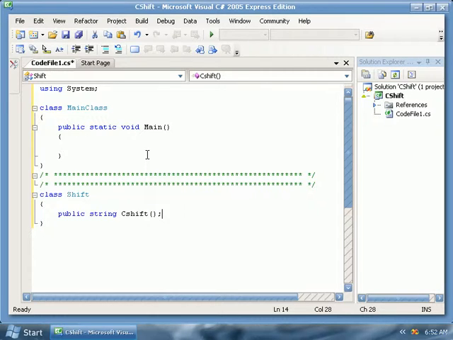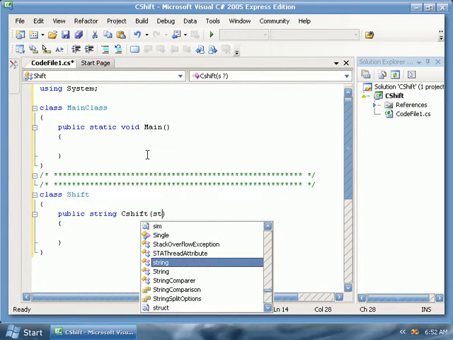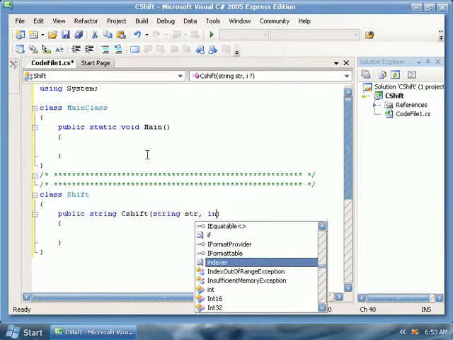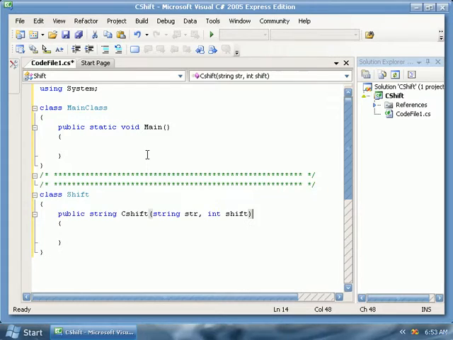And this C shift is going to be taking in some data. The first thing that we need in order to perform a Caesar shift is the actual string itself. So we'll just do string, so this will be the message, and an integer shift. However many we're shifting it, we need to have that information as well. Awesome.